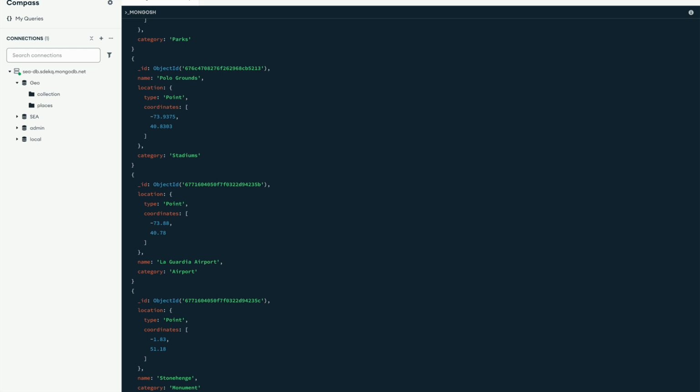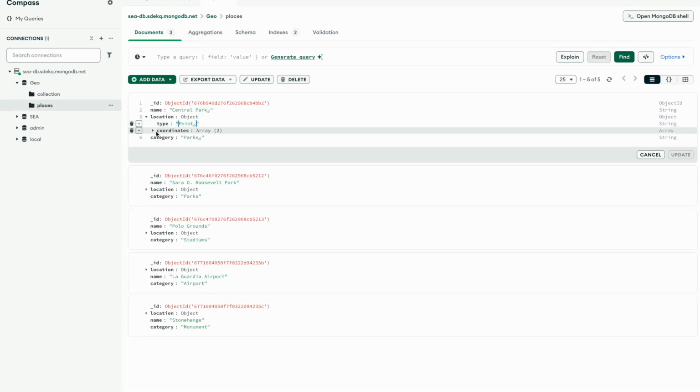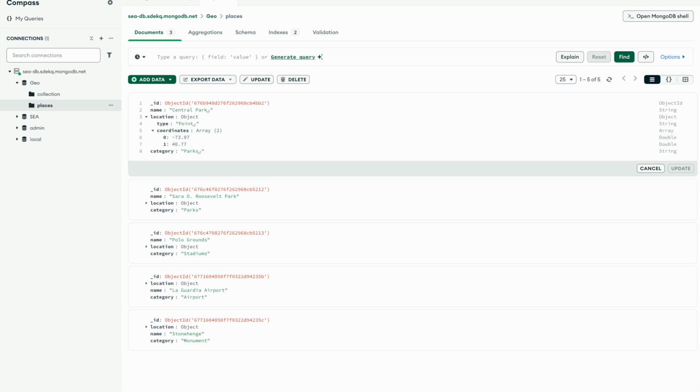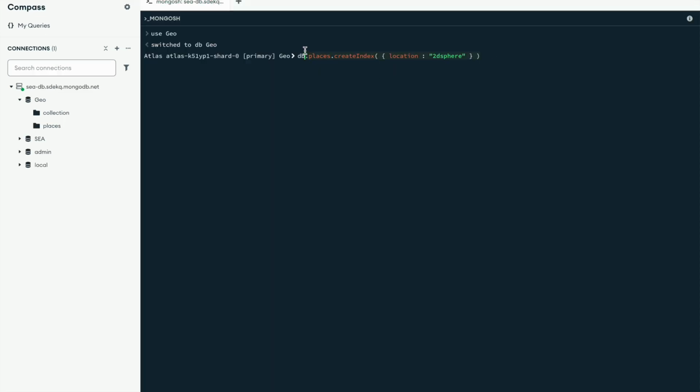I have already loaded the location data into the instance. As you can see, the location field is of type point, with latitude and longitude. In order to use geospatial queries, the location field has to be indexed. In MongoDB, this particular index is called 2dsphere. It allows geospatial queries on an Earth-like sphere. This command will create the 2dsphere index on the geolocation field. I already did this.